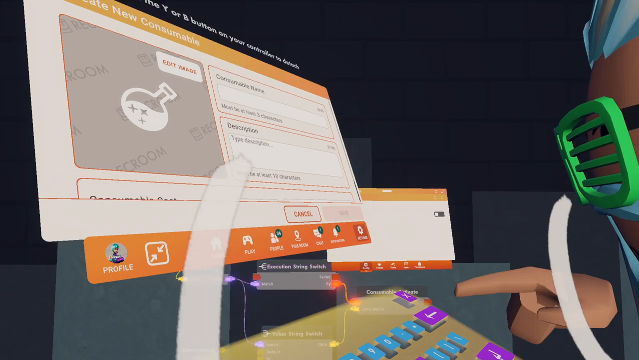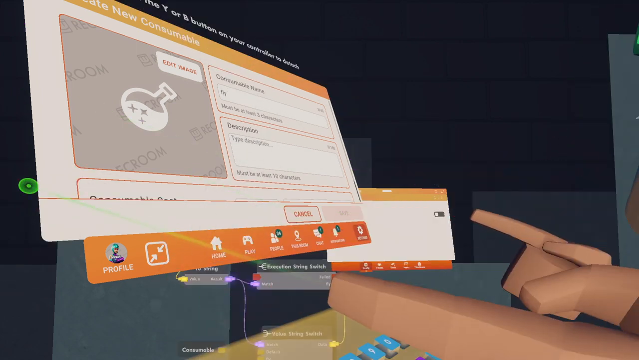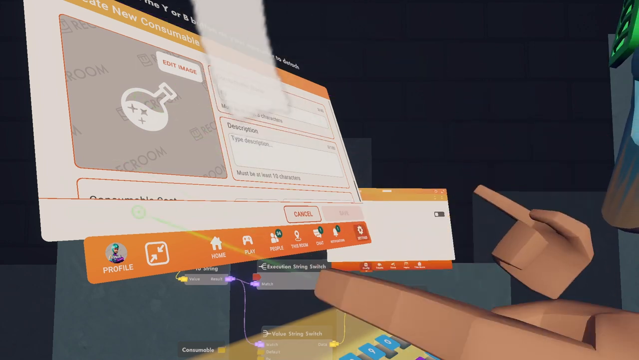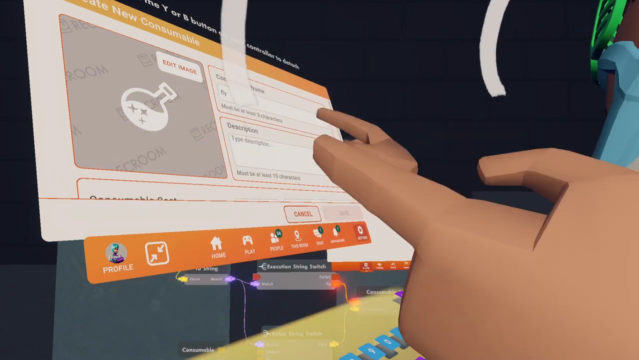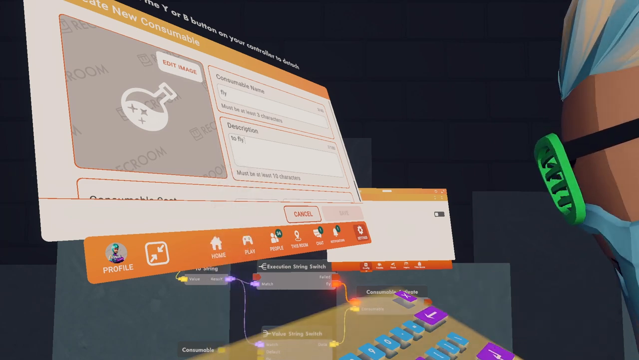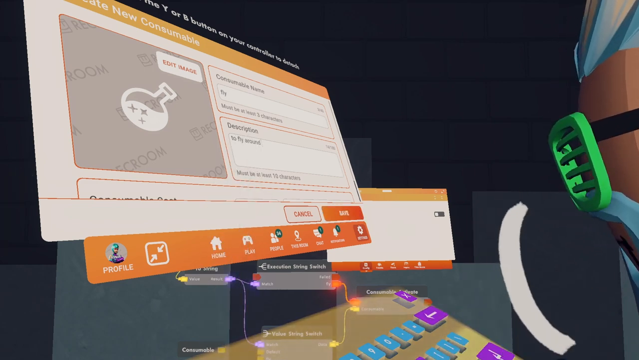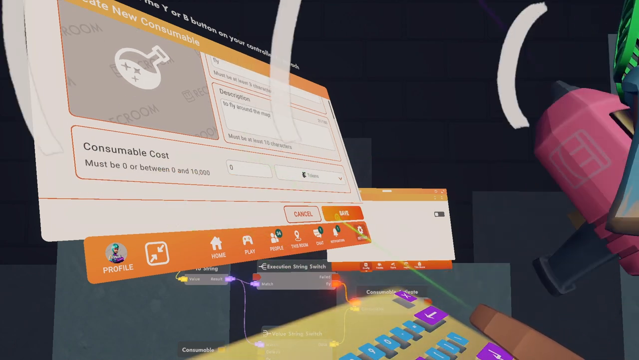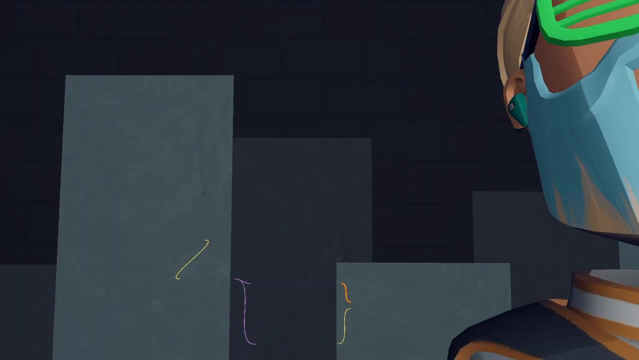And let's just name it fly, just like we named those ones. I'm gonna have it all lowercase. Put a description to fly around the map, because why not? I'm gonna keep it 0 tokens, as it's still gonna be free.